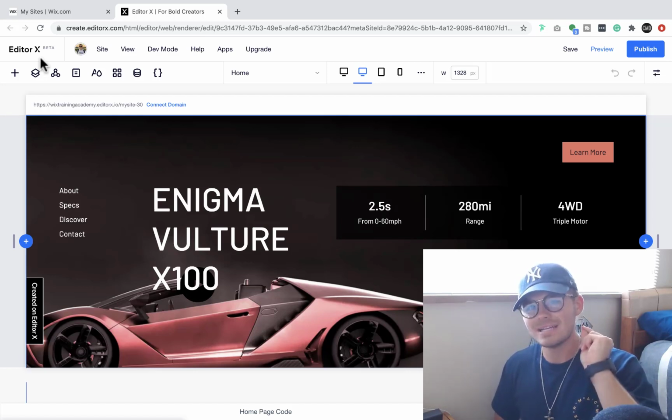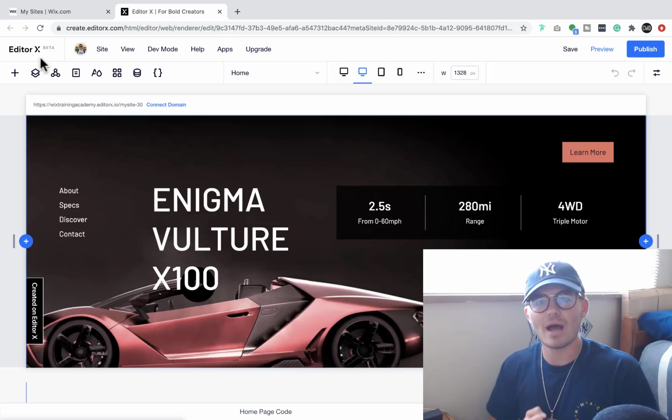Without further ado, let's show you how to add that dynamic page real quickly and easily so that way you can save your time and keep moving forward on your website.